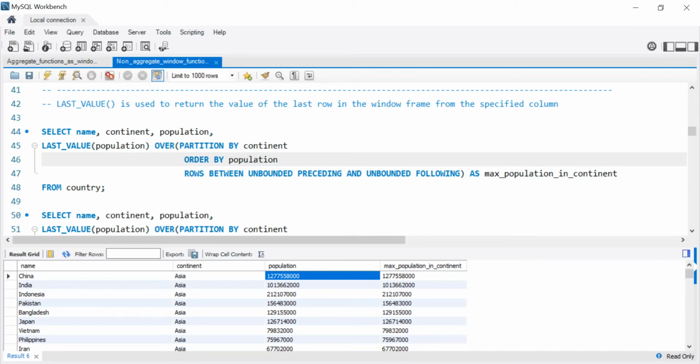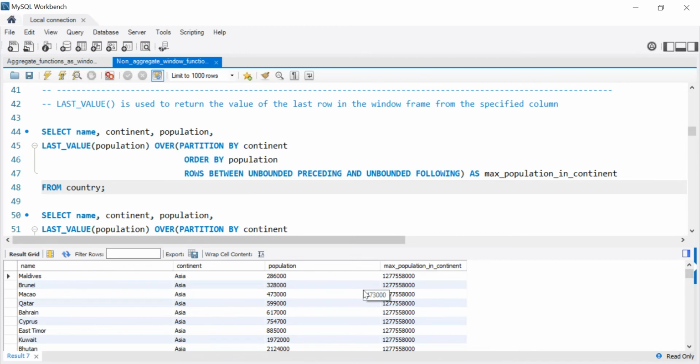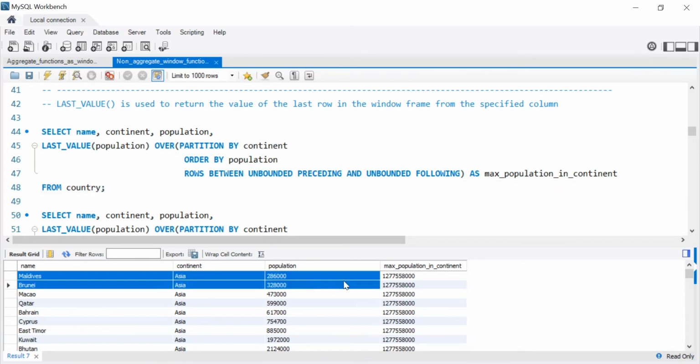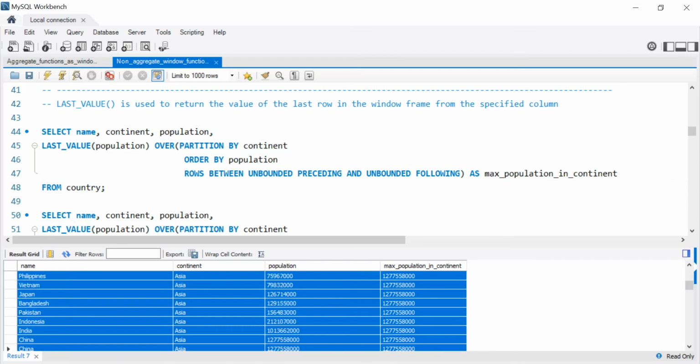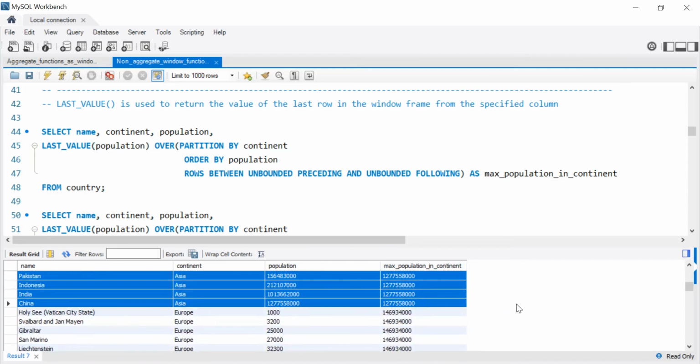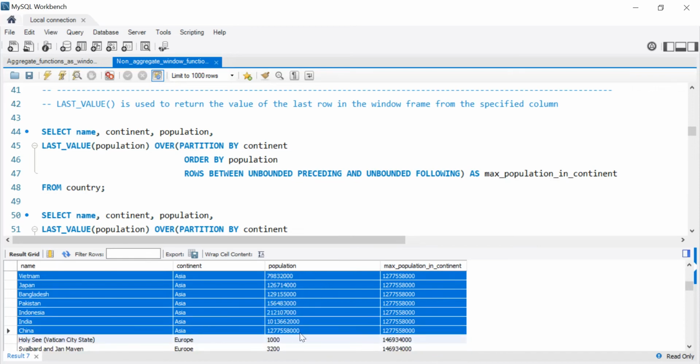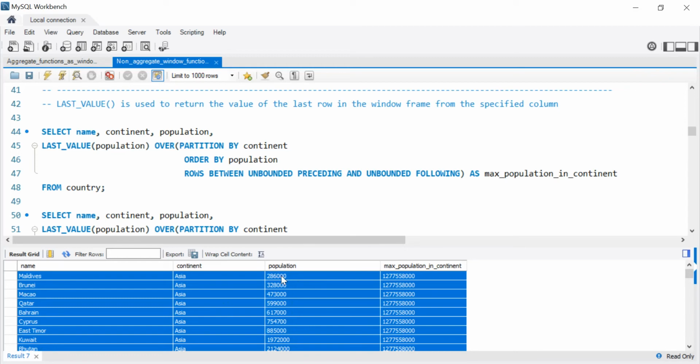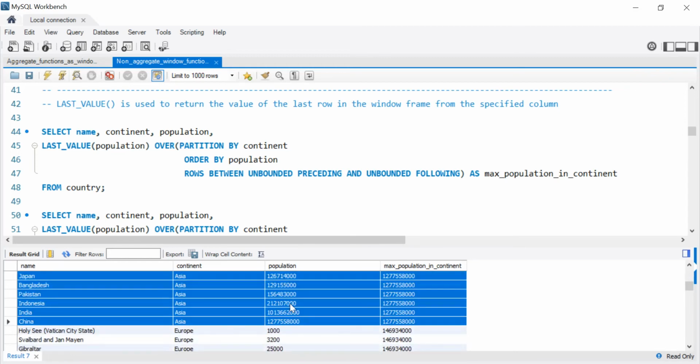And rows, we don't give any restrictions for the preceding or the following rows. If we execute that, we are going to get the maximum value. Okay, here we have our first partition for Asia, and the last value in this list is for China. Okay, so we start from this one up to the last row in our partition, and it will select for us the last value. So in our case it is the maximum population in this continent.